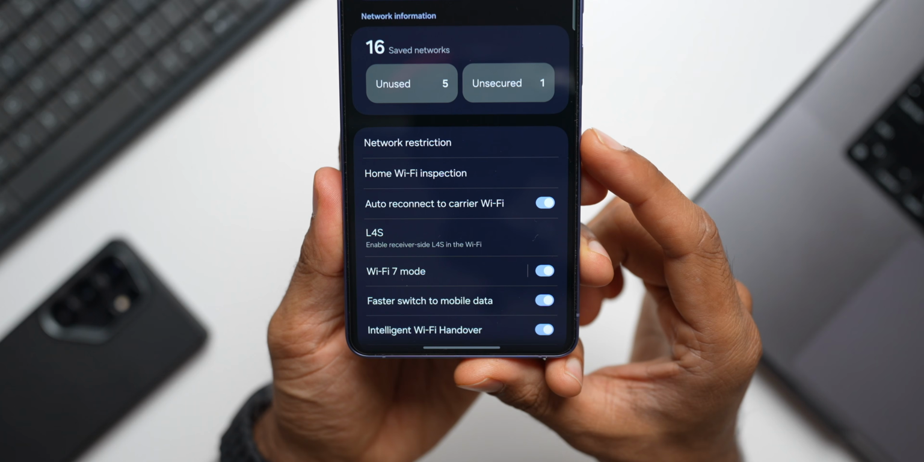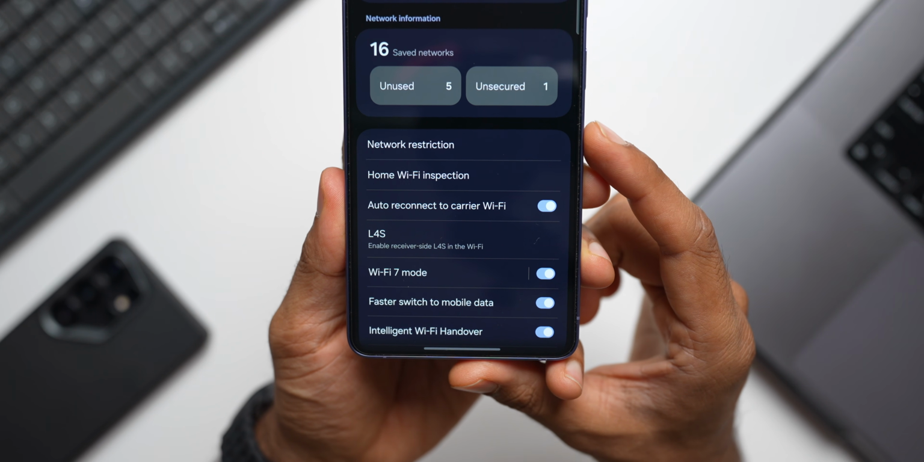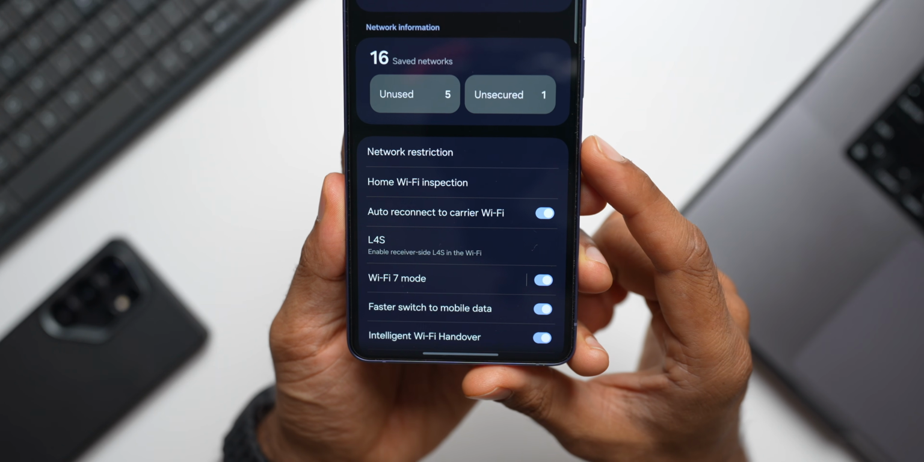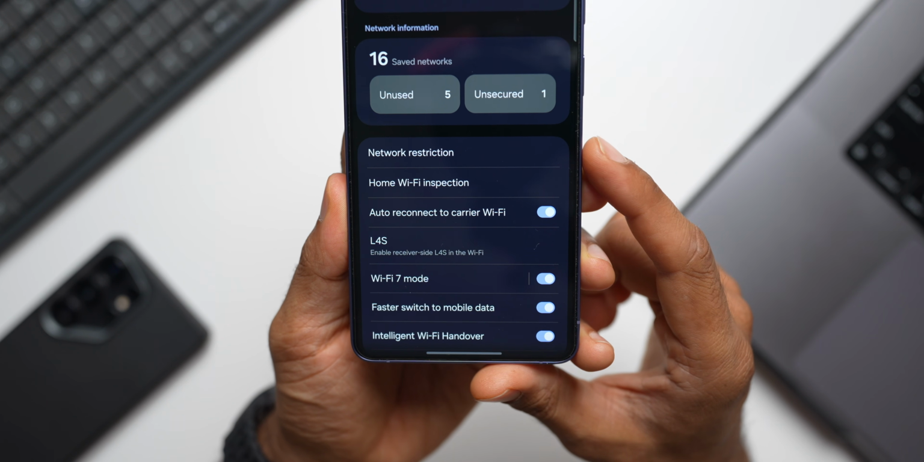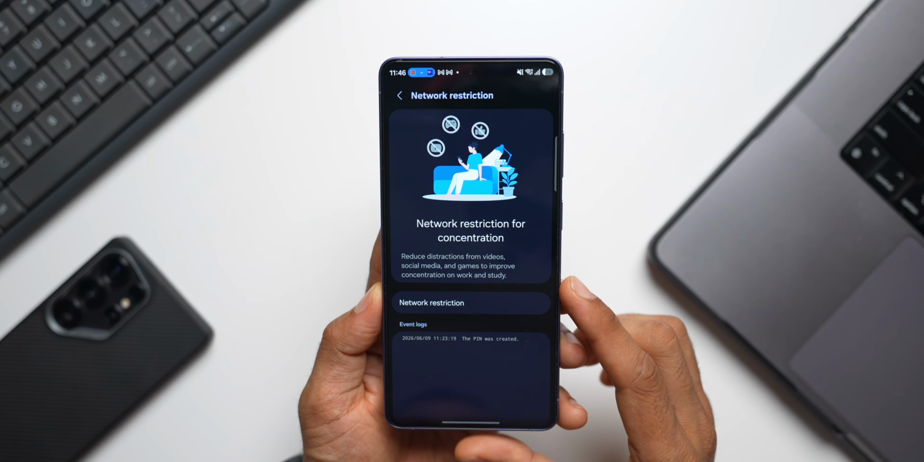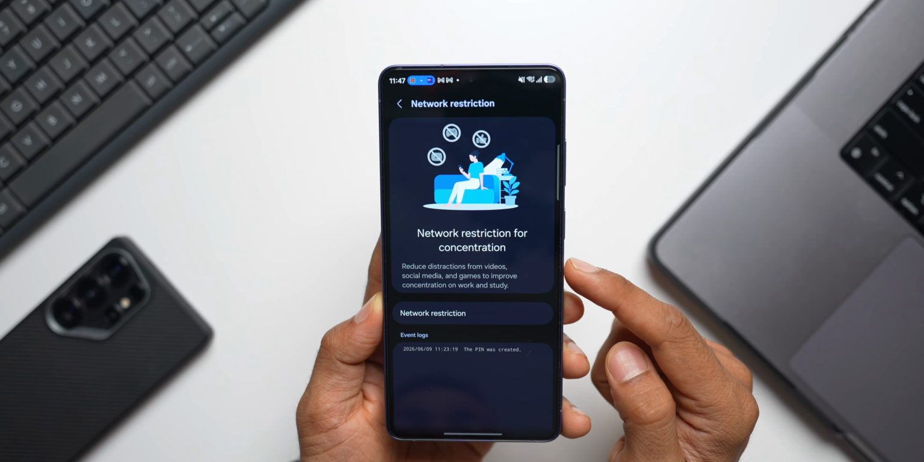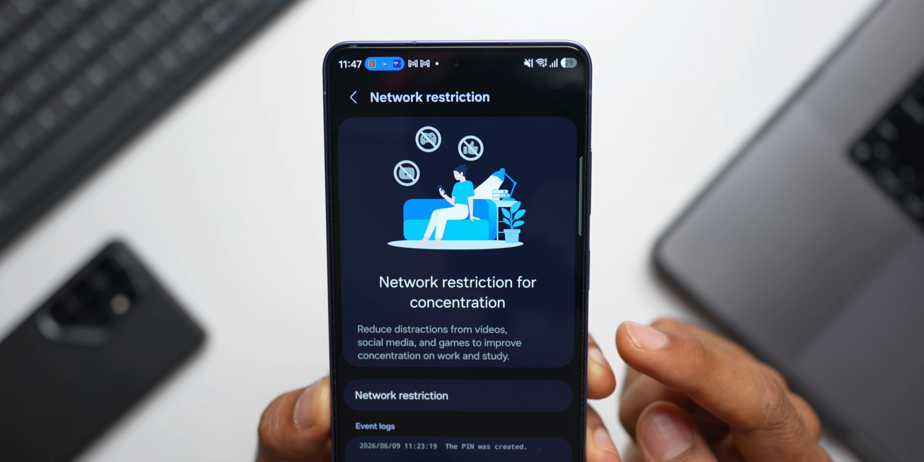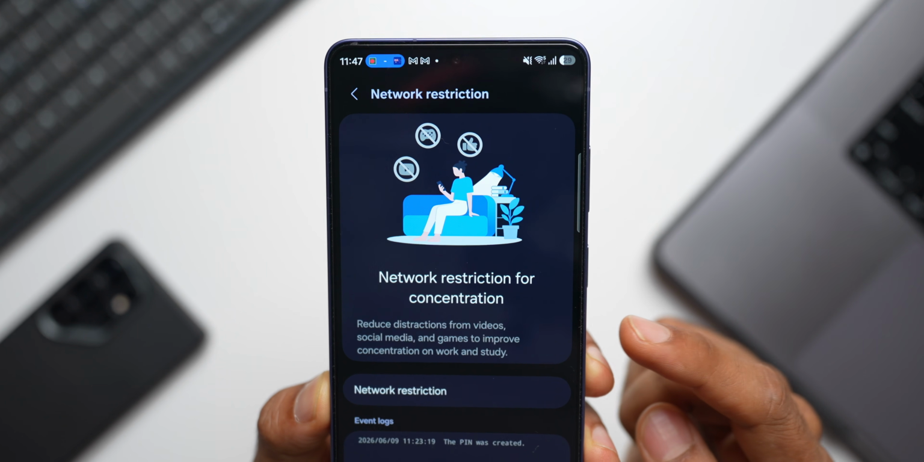Now you might not have seen this before on this particular settings. Network restriction is a brand new feature which will be made available on the Galaxy phones very soon. Let me go ahead and tap on network restrictions. This is what it says, network restriction for concentration. Reduce distractions from videos, social media and games to improve concentration on work and study.